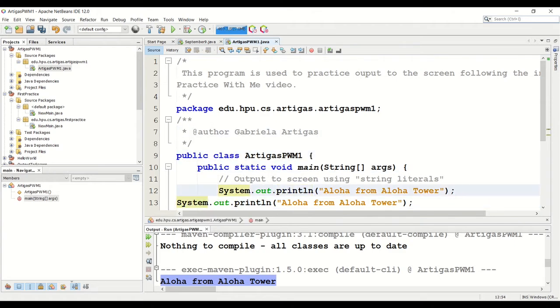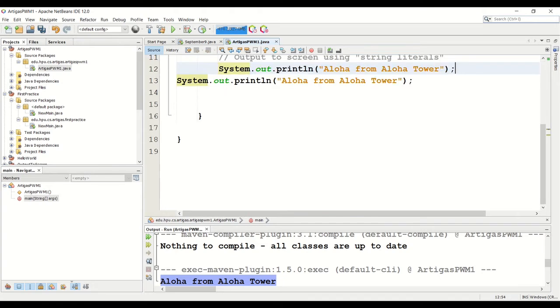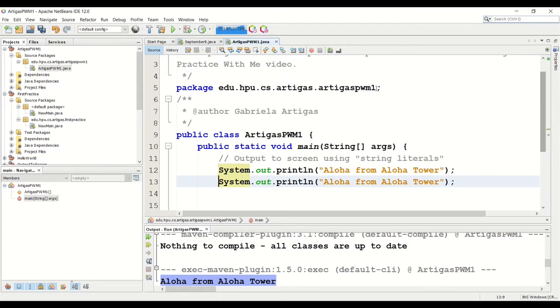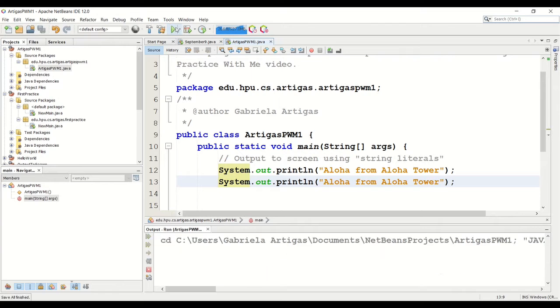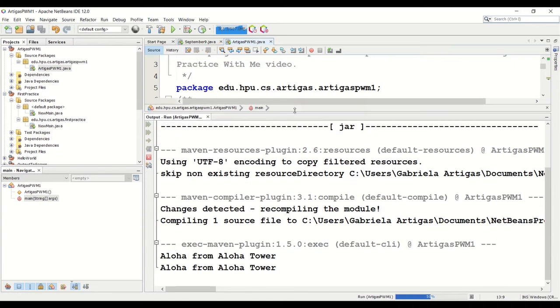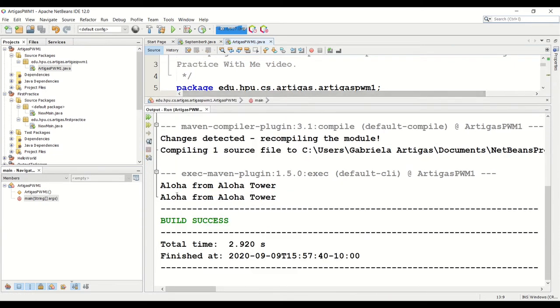Now, we want this text to be aligned, so we do not want jagged looking lines of code. What we want to do is put the cursor in front of the second line and press Tab as many times as necessary to have it aligned. So now I have two output to the screen statements using println. Let's practice this. We're going to run it, and it's going to compile it and run it. If you want to see the screen, you can drag it so you see more of the output.